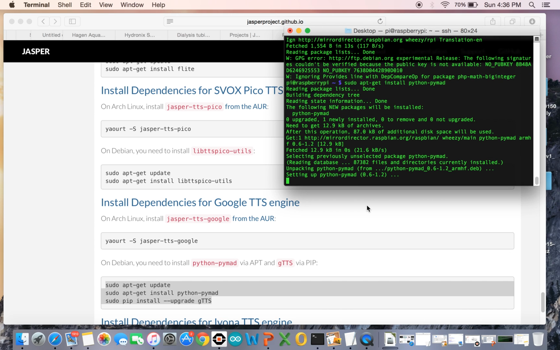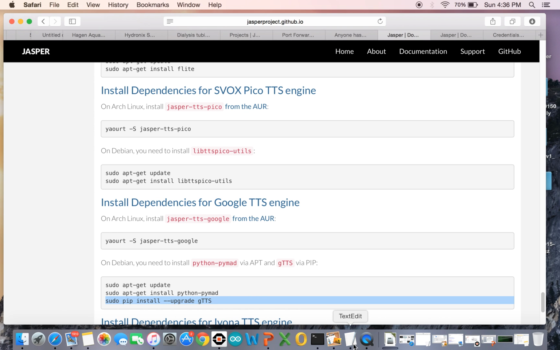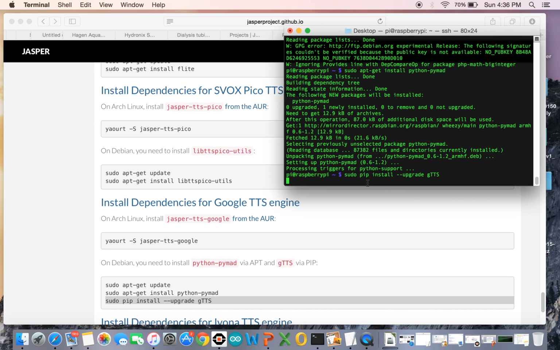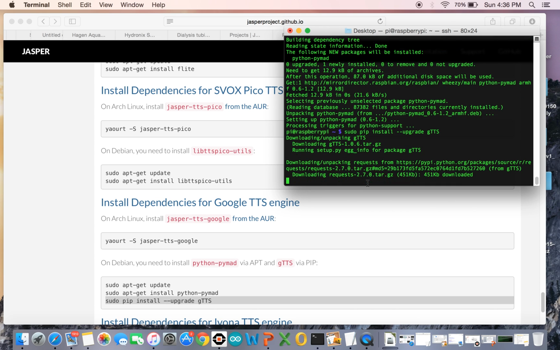Now we have to install GTTS. So I guess I didn't install this Google TTS. Okay, now so we didn't install GTTS. I guess I can only handle 2 commands at a time. Let's copy that and let's paste it into here. Let it unpack and install, blah blah blah.